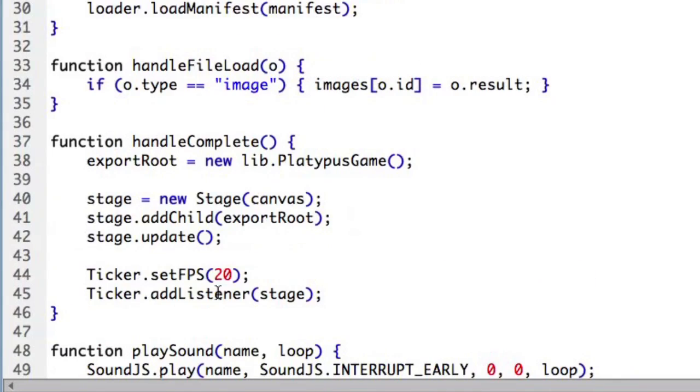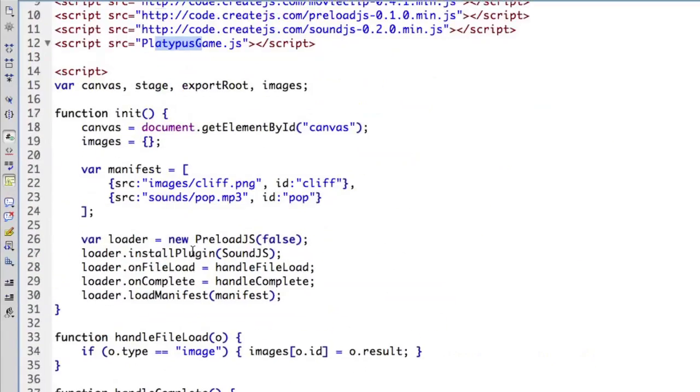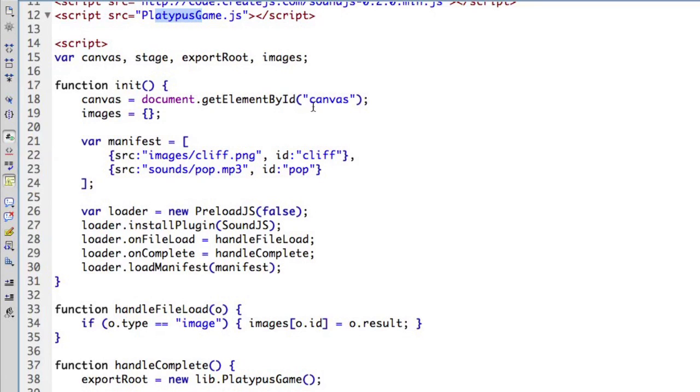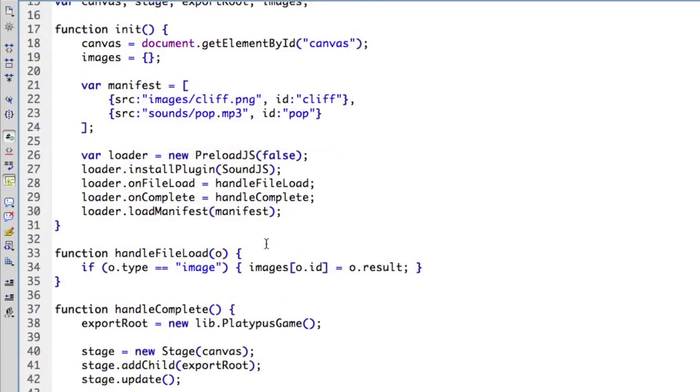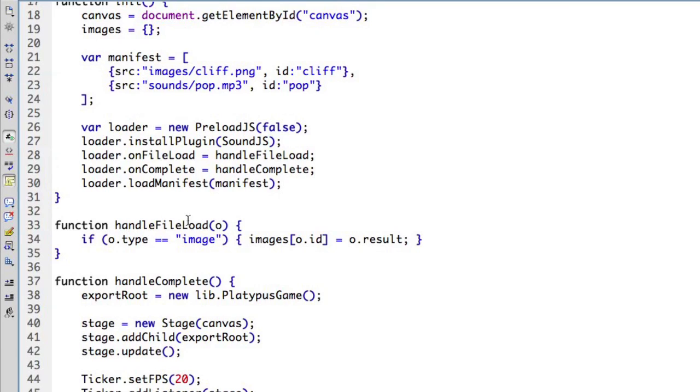And the init function just runs some JavaScript here that sets a reference to the canvas from that canvas element, creates an images holder for an image object, and then it uses the preload.js class to be able to preload those assets, the images as well as any audio used within the file, and then calls a handle file load handler that basically adds those images to the images object that we created earlier.